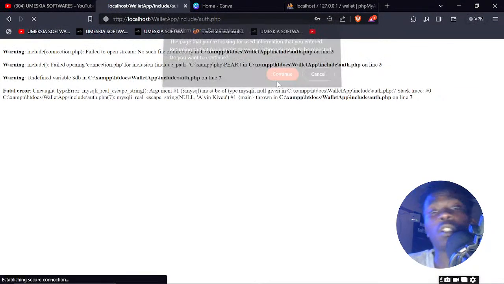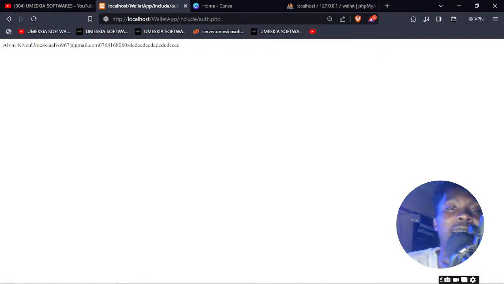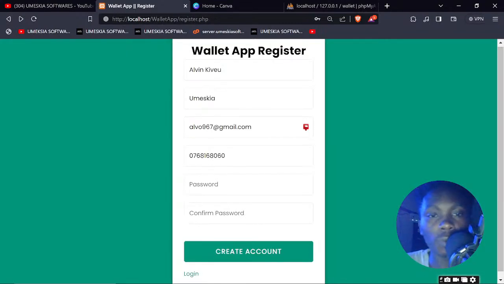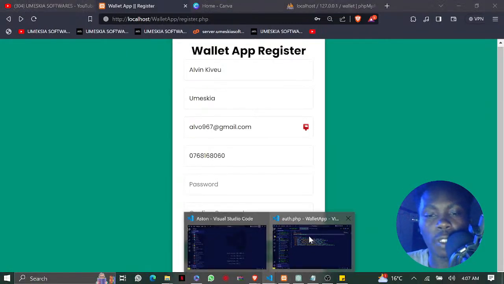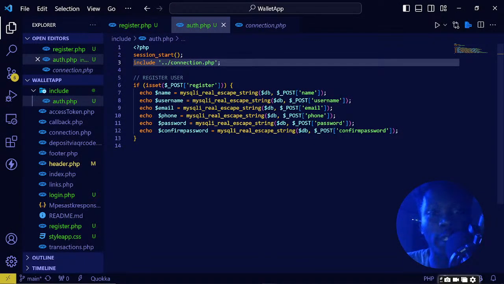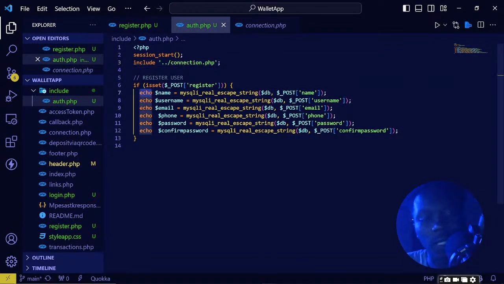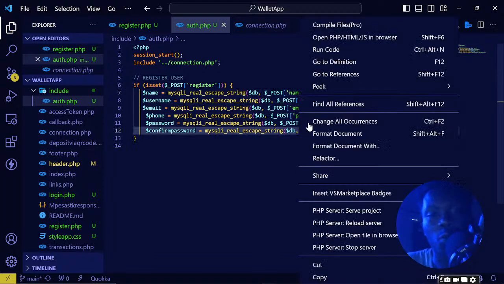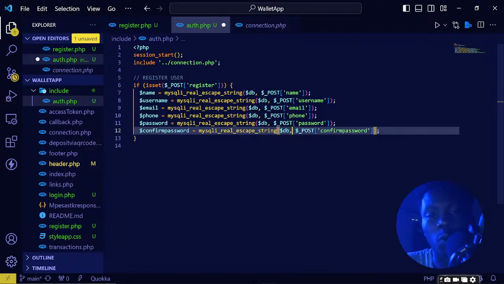So when we reload, we will see that the data that we have entered in the field is posted there. So we can go back there. Now we need to come to this auth and see what we can do with the data. So I will click this echo, then this is another VS Code command. You can click and highlight the first echo, then press Control D to select where you want, then you can delete them at once. So post it now there.